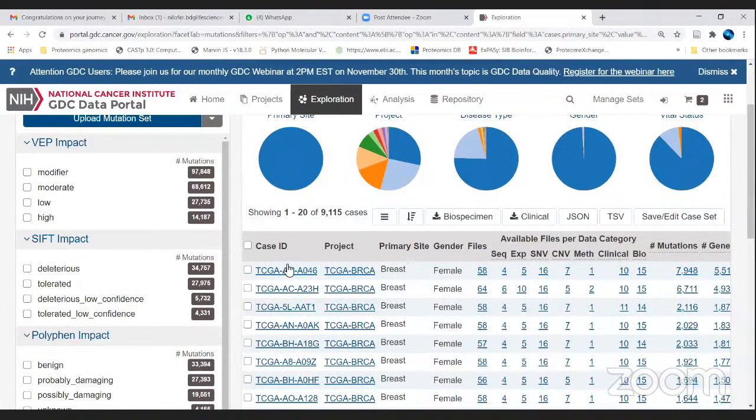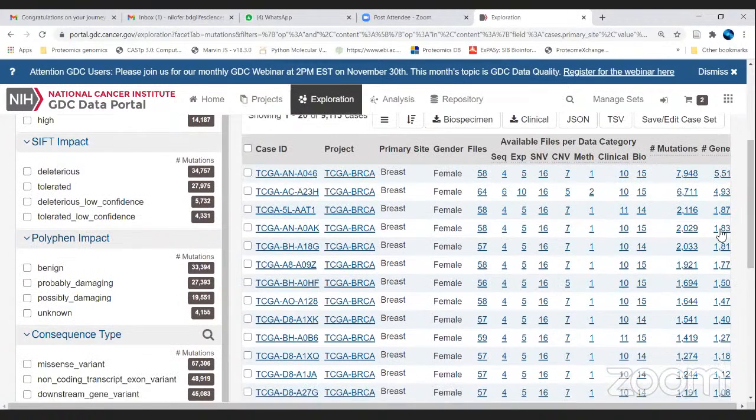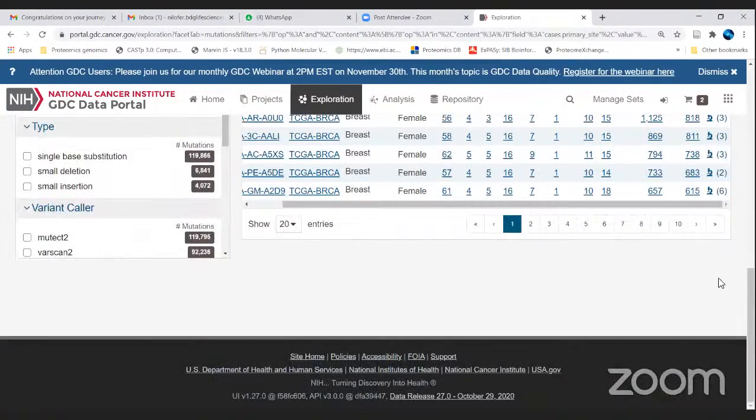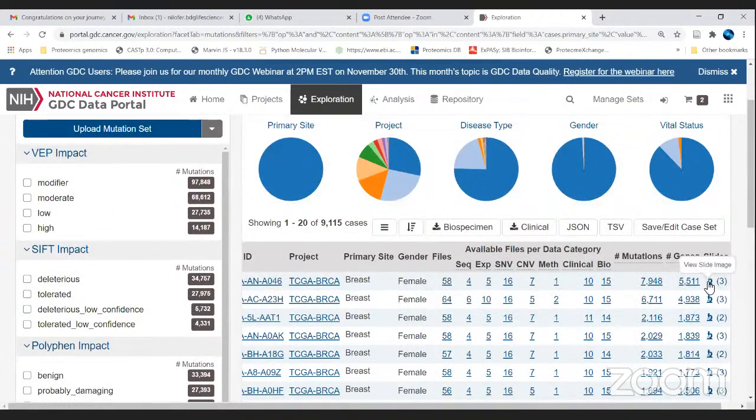Whereas here you will get the case ID, project, primary site, gender. Okay, available file formats I have told you: sequence reads, expression in the form of transcriptomic profile, single nucleotide variations data. You will get to know copy number variations, that is a 7 file data set they have, methylation, clinical data, biospecimen data. You will get to know mutations, genes. Okay, one second. Apart from genes, you will get to know what slides are there with respect to the images.